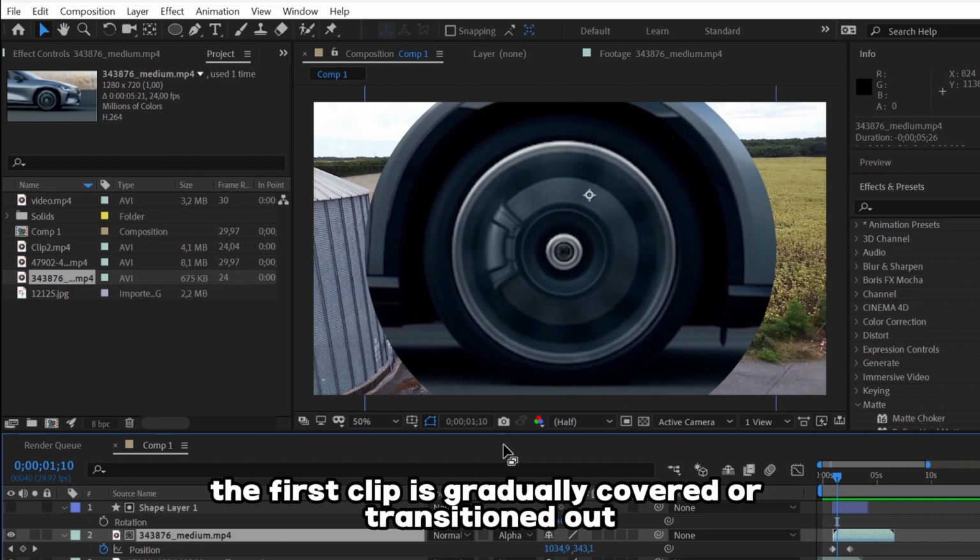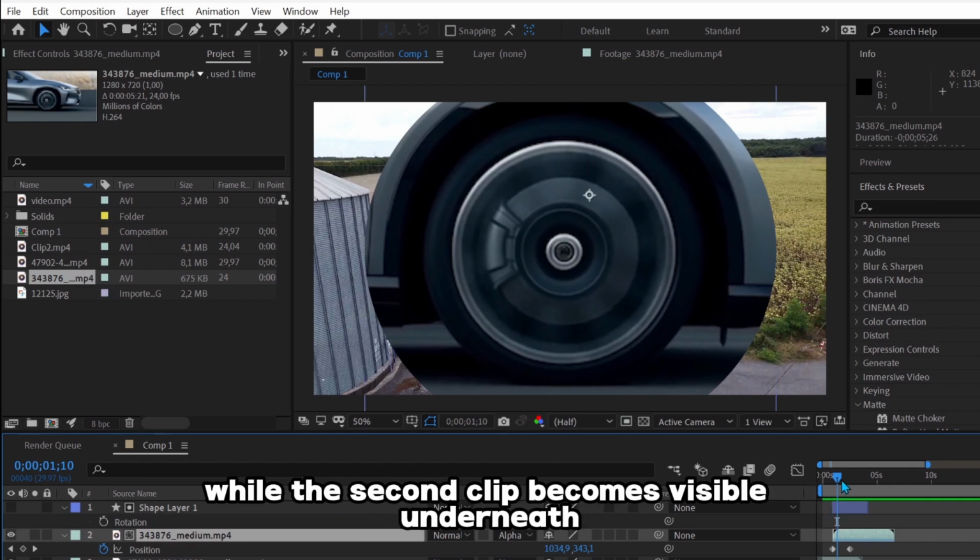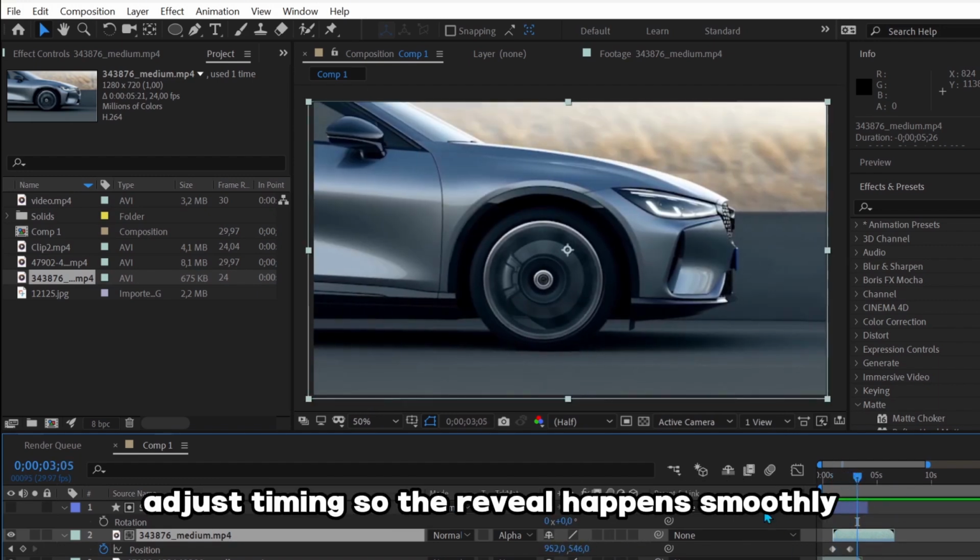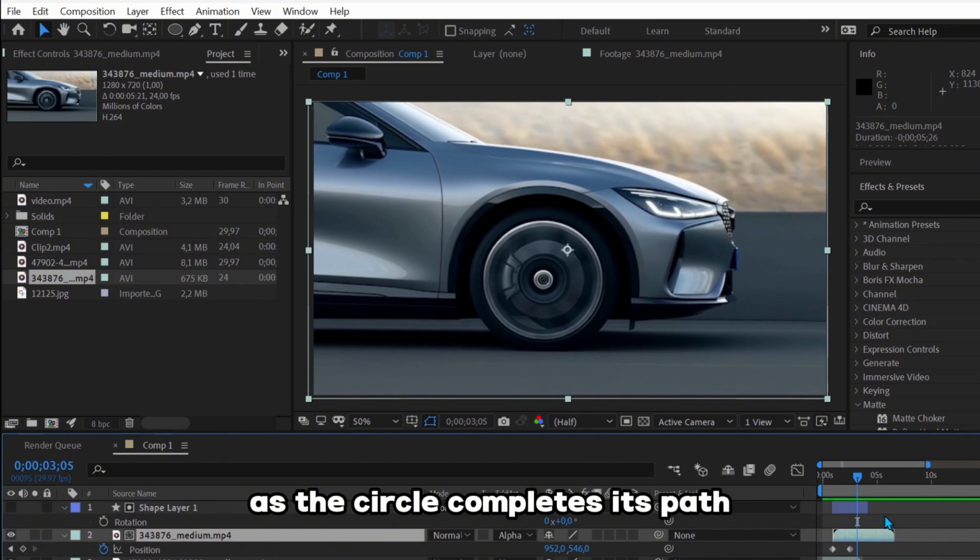The first clip is gradually covered or transitioned out, while the second clip becomes visible underneath. Adjust timing so the reveal happens smoothly as the circle completes its path.